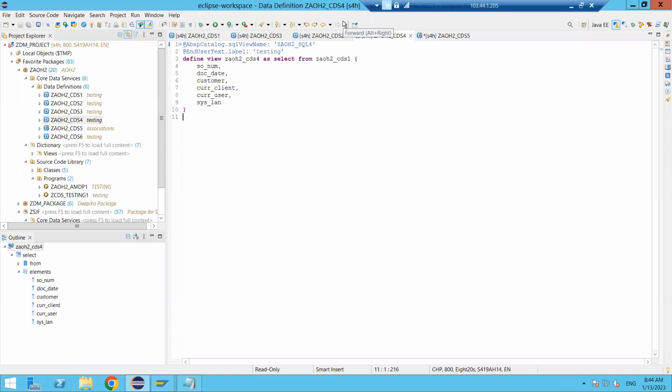So what we have explained is the association concept.